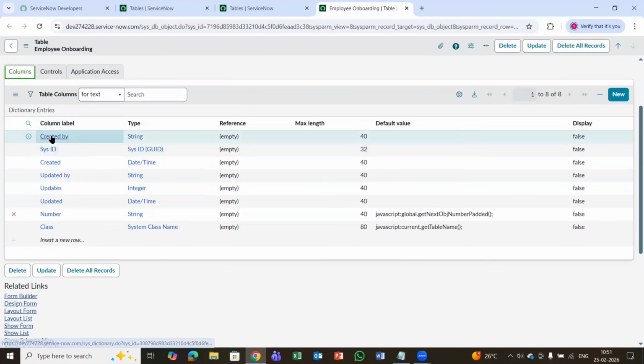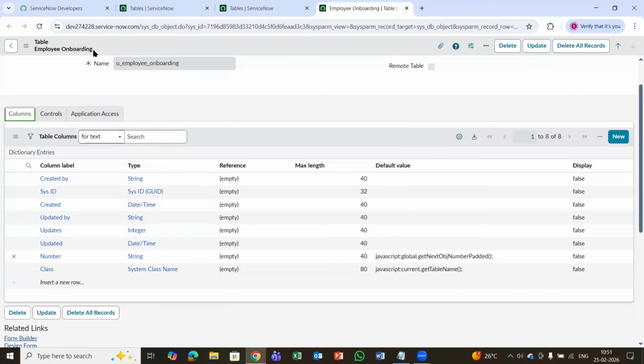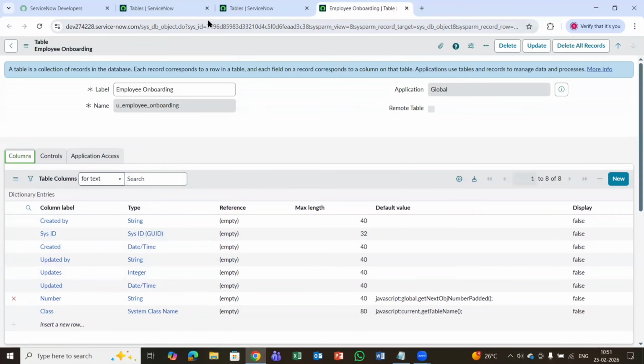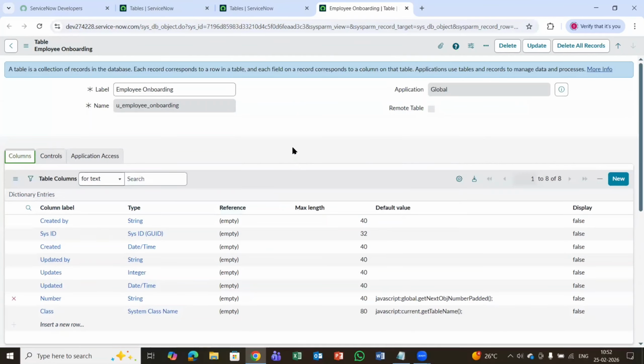Created by means who has created this table. Sys id means a unique id for everything, which you can see in the URL of the system; these are known as sys id. It will be different for each and every record. Then created means when it was created, then updated by, and updates. These 8 are very, very important. In some interviews they will ask what are the default dictionaries that are added to a table whenever we create one, and we need to explain these 8 dictionaries as the default dictionaries. I think everyone was clear up to here, right?